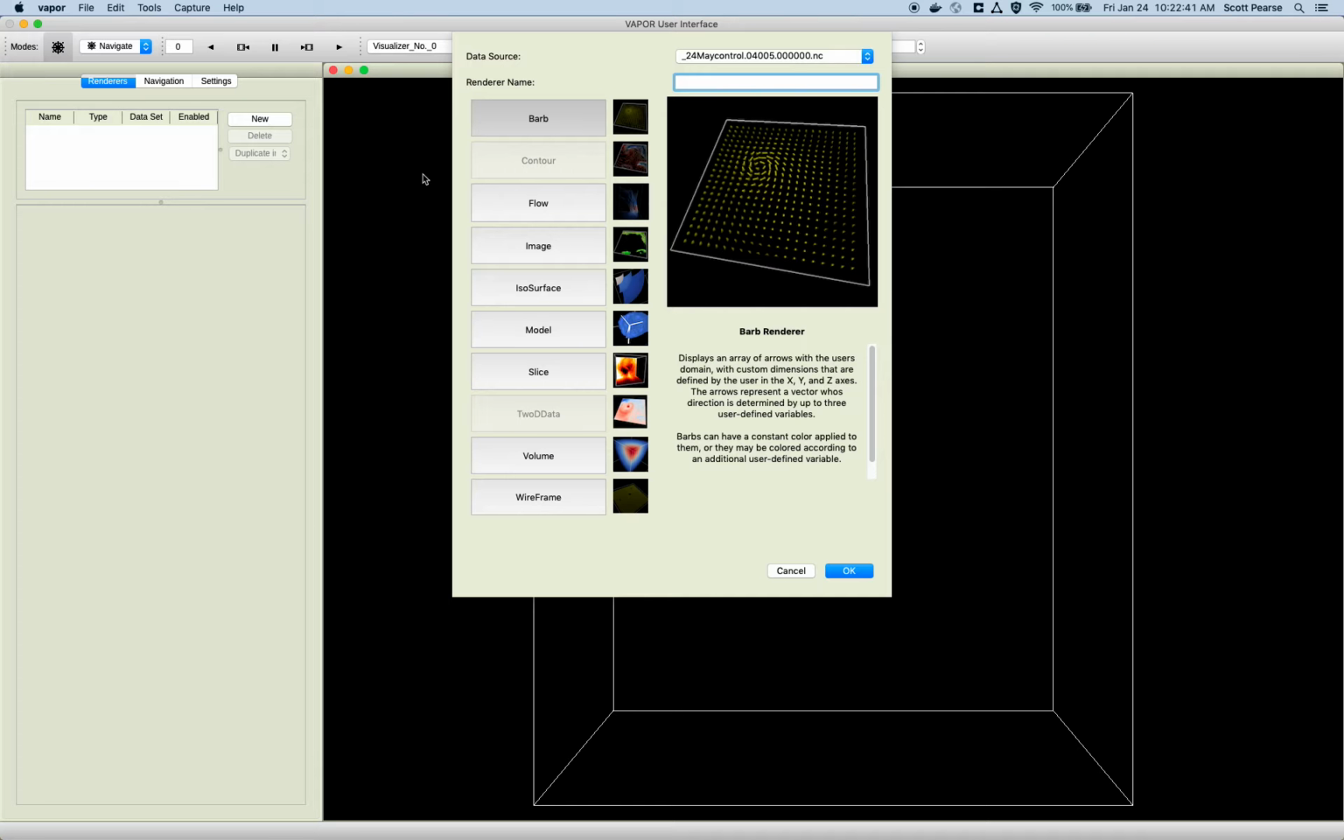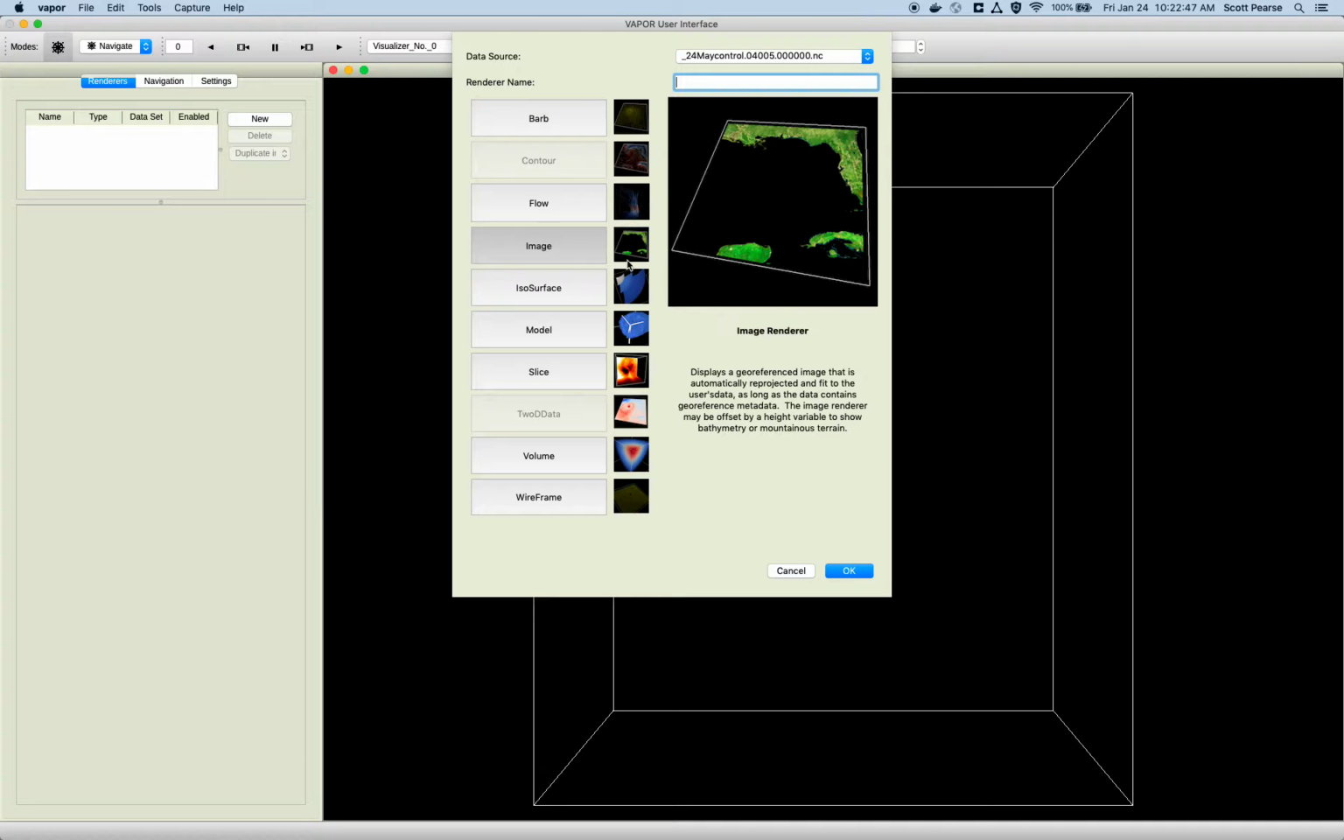The first thing I usually do is start by throwing an image renderer to give an orientation and a context to where we're at, but this data is not geo-referenced, so an image renderer doesn't make any sense. It's just going to throw a world map on the bottom, and we're really looking at a 300 by 300 by 400 meter idealized domain without georeferencing. It's just a tornado. There's no landmass or anything.